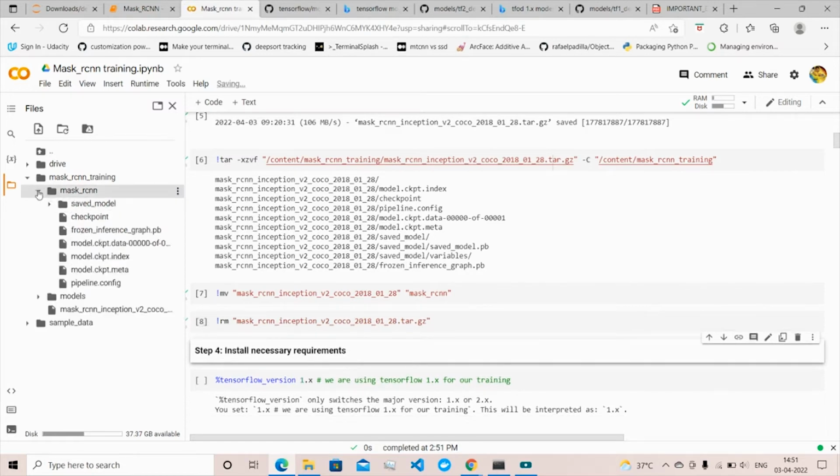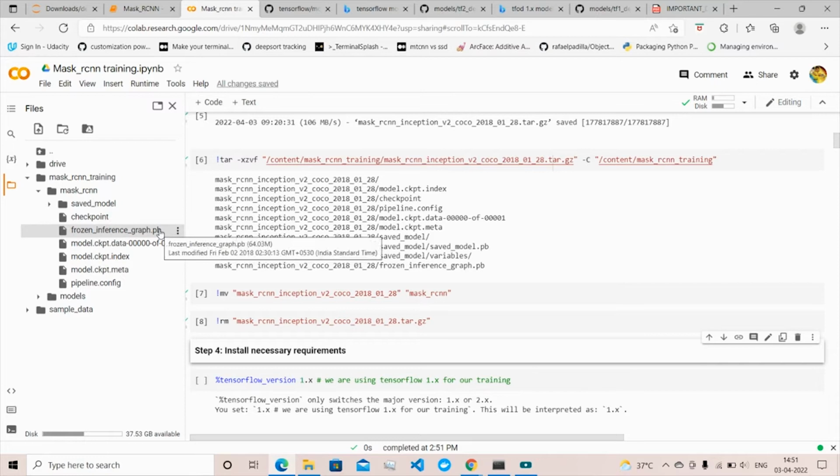Now, if you see here in the mask Arsian folder, this will be all the checkpoints. This is the main one, this will be your model, the .pb model. This will be your pre-trained model. You will be using this model. You will be retraining this model again according to your data, and you will be using that.